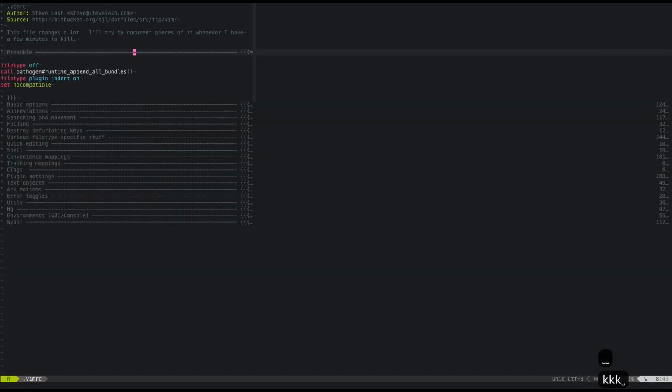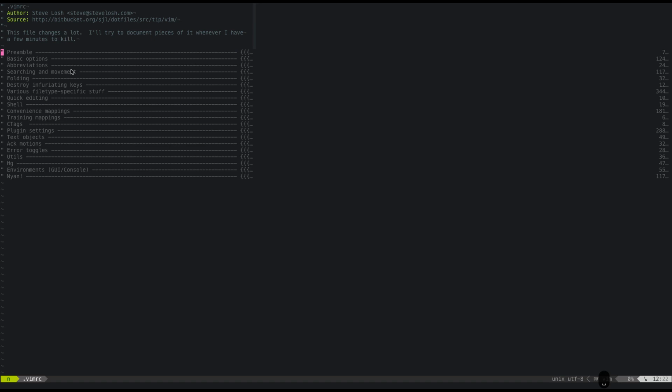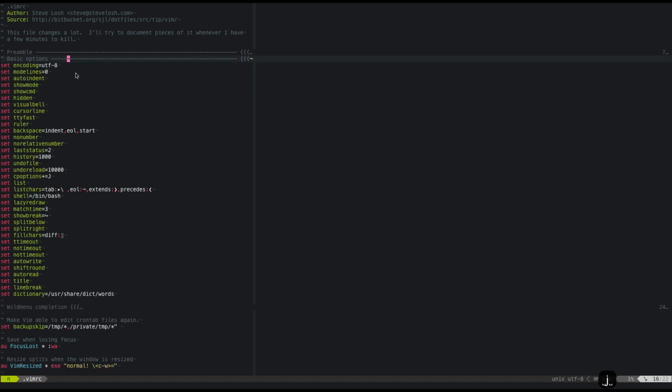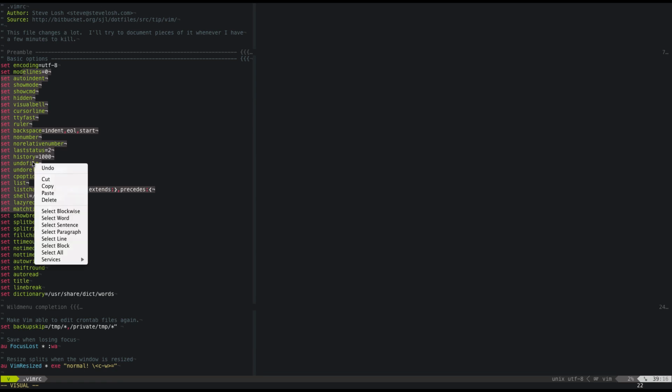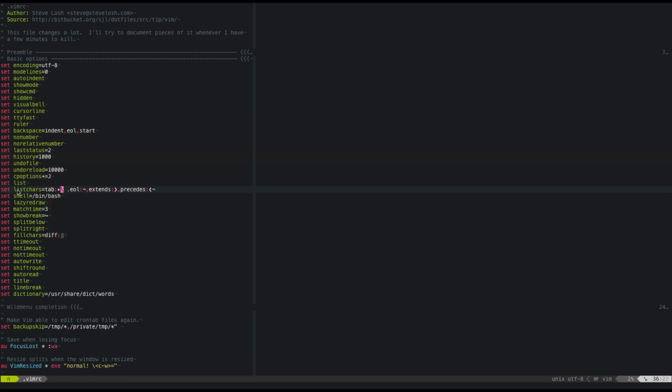So the first section is basically called pathogen, and sets no compatible because it's 2012. And let's see, the second section is basic options. Just a whole bunch of standard options, you know, visual bell, hidden, all the normal stuff. Nothing terribly interesting here, although I do have listchars set up.